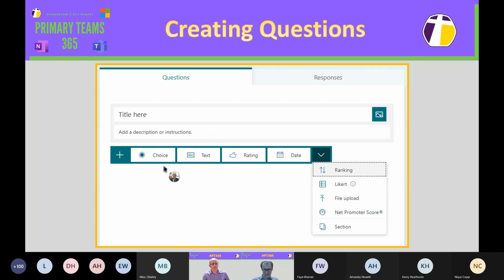choices are a multiple choice question, a text question, a rating, so maybe out of 5 or maybe out of 7, and you can also get them to add a date if it's perhaps a history quiz or if it's a date when they've completed the quiz or form.